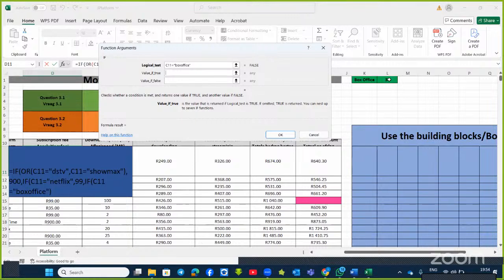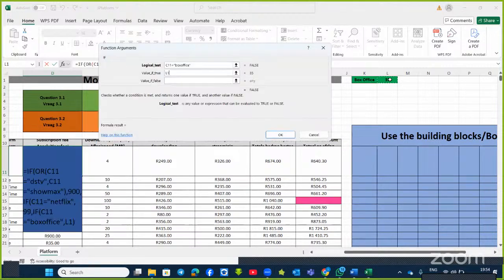So here we go and click on L1. But L1 should be fixed. So we must put a $ sign to make it absolute. Otherwise, when you drag down, it's going to change.